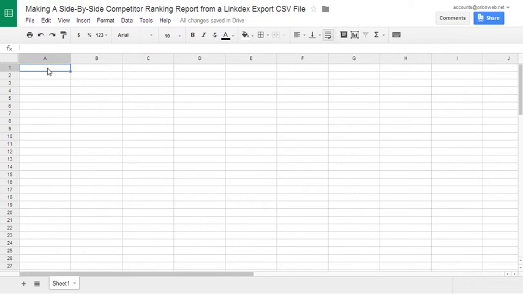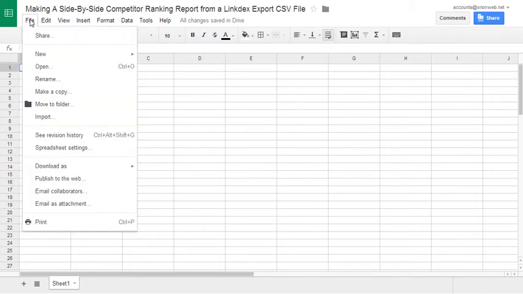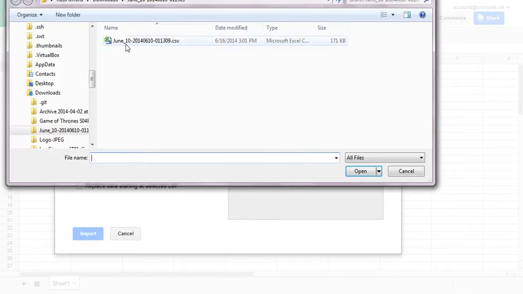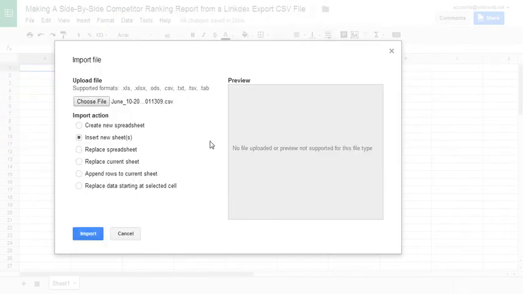This video is about how to create a side-by-side competitor ranking report from a Linkdex export CSV file. We're going to assume that we already have the exported file downloaded. We're going to insert the new sheets, find the file here, open, and it's going to churn a little bit.